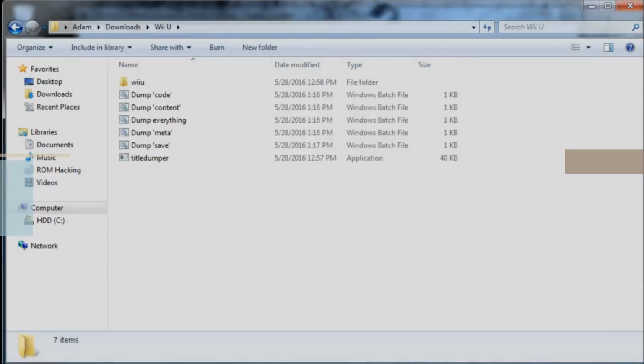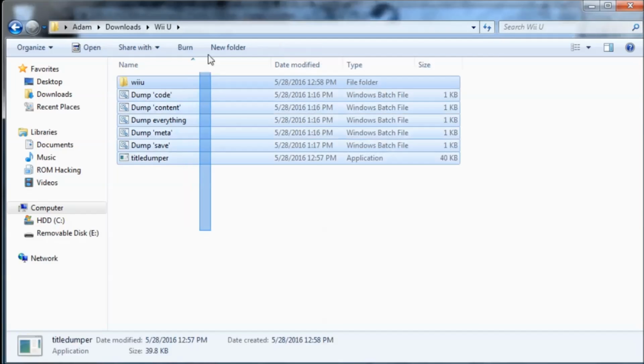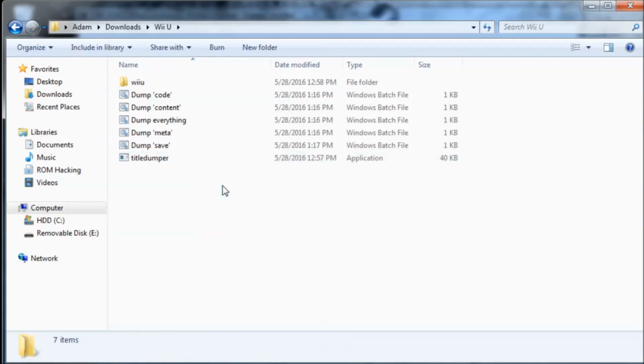Hey guys, so I'll be showing you how to dump your Wii U games over your network using a program called DDD. So, the first thing I need to do is insert my Wii U's SD card into my PC. A box should come up, and we're going to close out of this. And I'll have all of these files in the description as I always do.